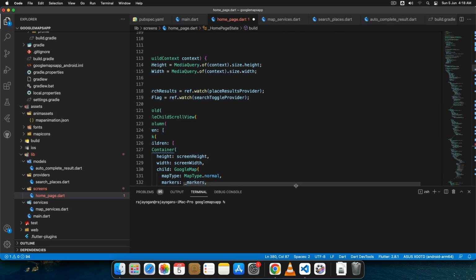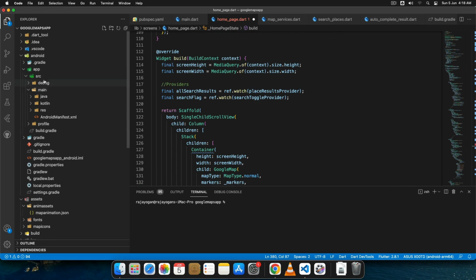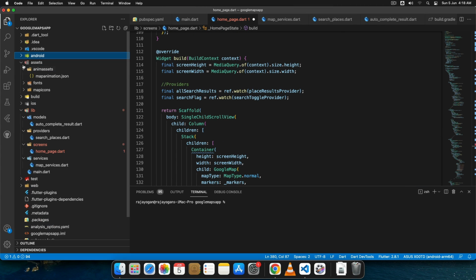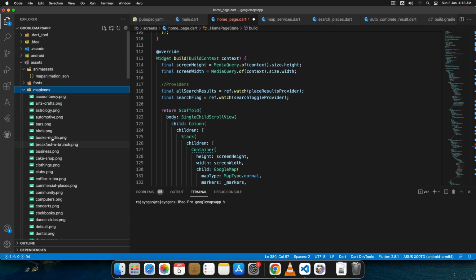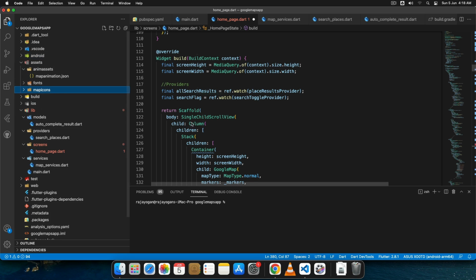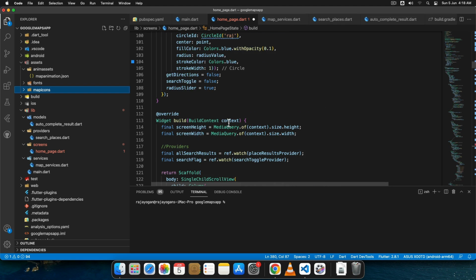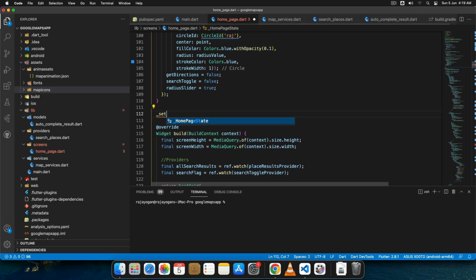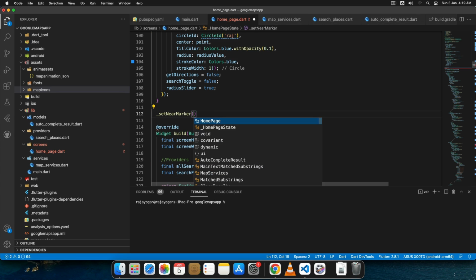Set near marker. I'll just show you how to use our custom markers that we have here. We have map icons. This we'll use as markers. First, the icon might be of a different size, right? Different height and different width. So we'll just scale it to a specific width and then use that particular icon as a marker. I'll show you how to do it. Above this, let's just write it above this. Set near marker, lat long.